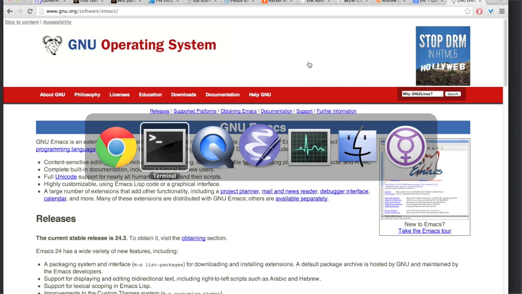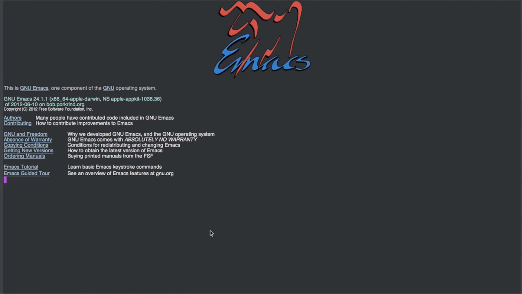If you haven't already downloaded it, you can go to gnu.org/software/Emacs, install it, and this is what it's going to look like when you run it. So what we're going to be talking about is help, and help is all activated from the same set of keystrokes. It's always Control H plus something else.